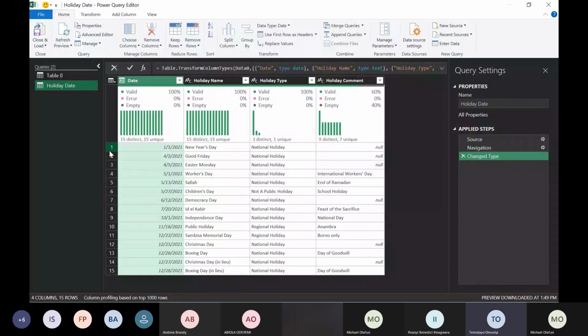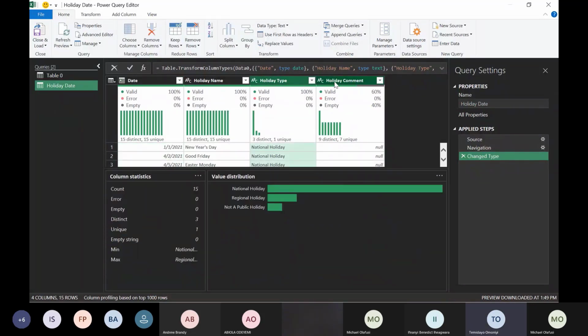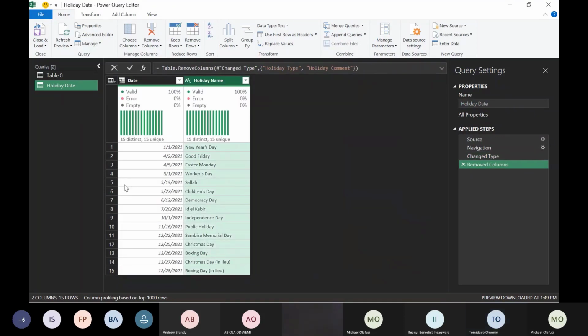I'll name it Holiday Dates. What I basically need is the date. I can keep the holiday name, but I don't need these other columns. So I select these two and remove the columns. Now I have the date and the holiday type, right? So what else? I just Close and Load.